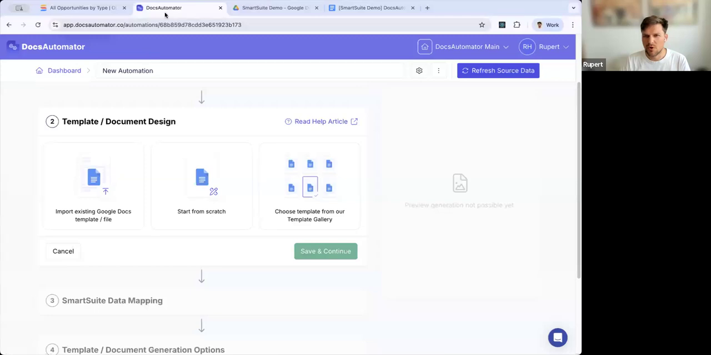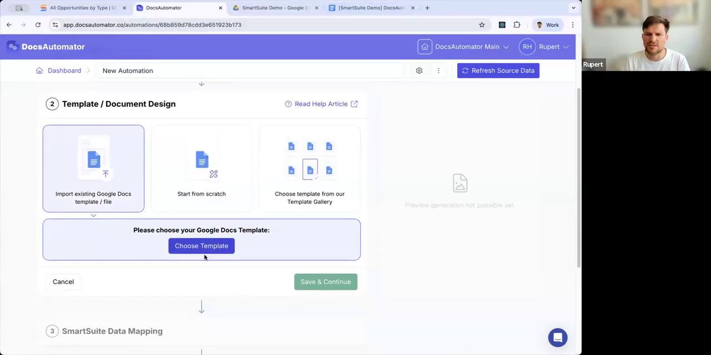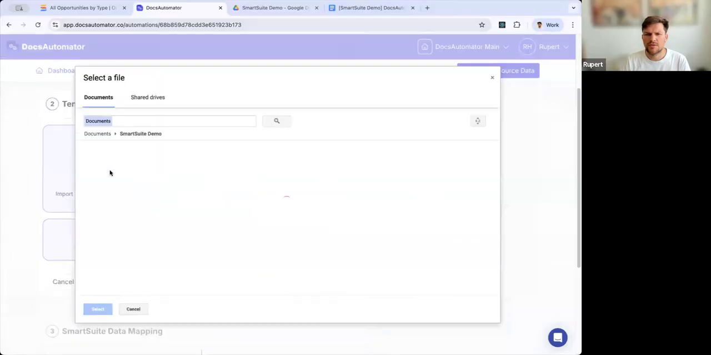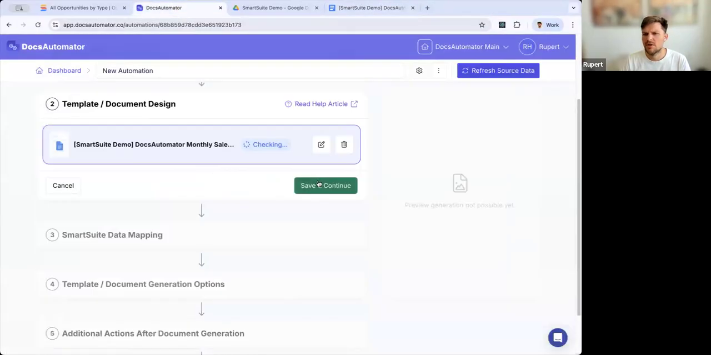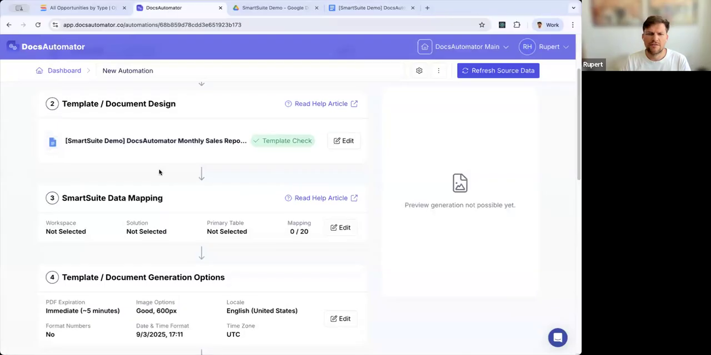Let's continue here where we had to pick the Google Doc template that we've just seen. So we're going to choose template. And this is the Google Doc that we've seen. So I select this one, and then I save and continue.